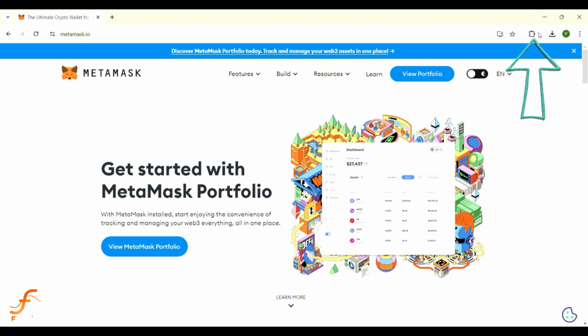There will be an icon. When you hover over it, it will say Extensions. This icon is to the left of the download icon. Click on the Extensions icon, and a list of your added extensions will appear. Find Metamask in this list and click on it to open Metamask. That's how you access Metamask on Chrome.